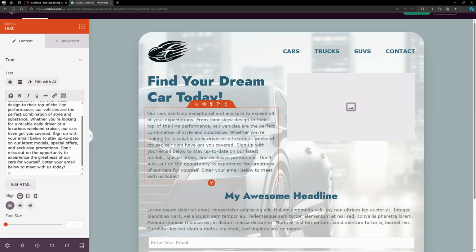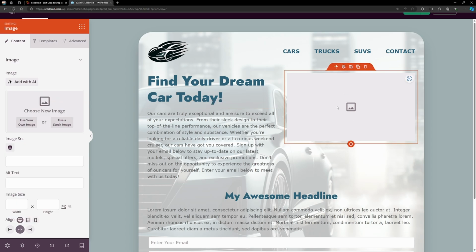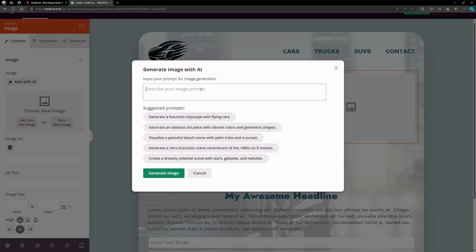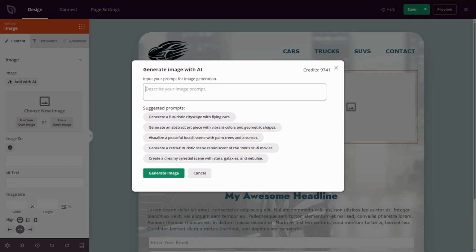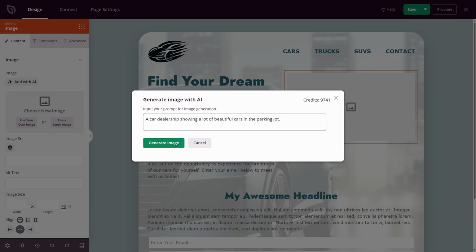Great. So here's the text that I generated and inserted. And I think that looks pretty good. On the right hand side, I want a picture of our dealership. So you can go ahead and add with AI, describe your image prompt here. So I could do a car dealership showing a lot of beautiful cars in the parking lot.